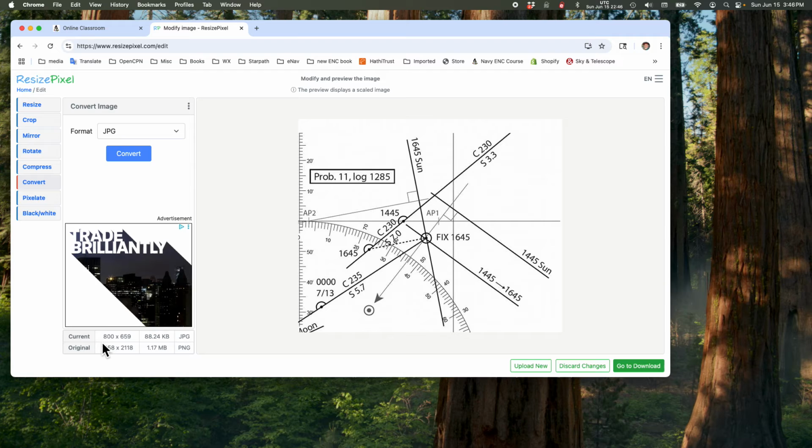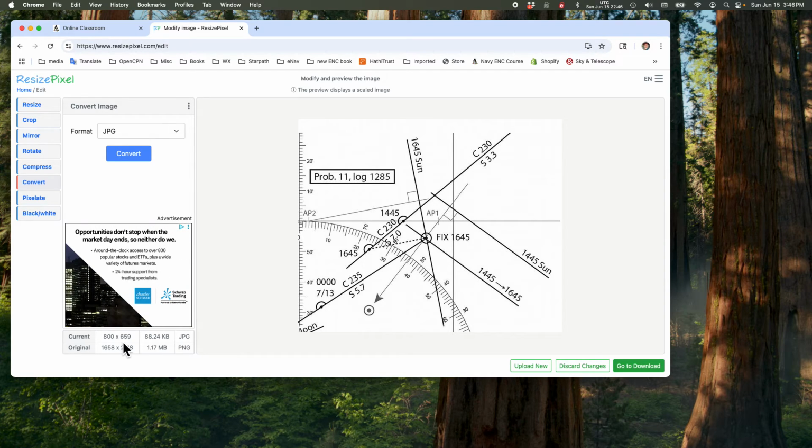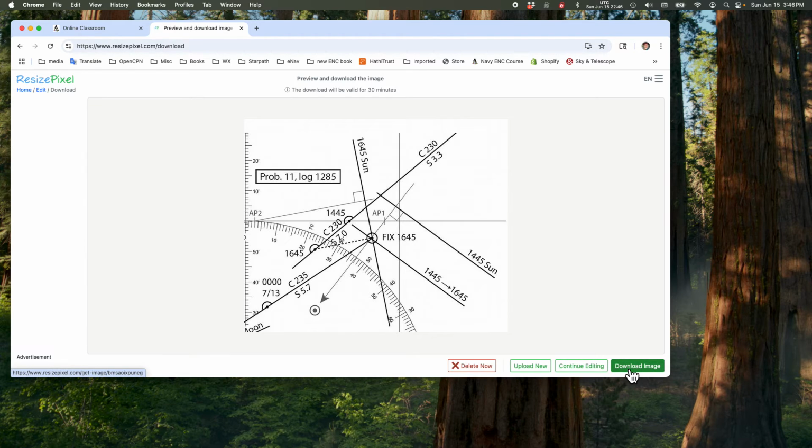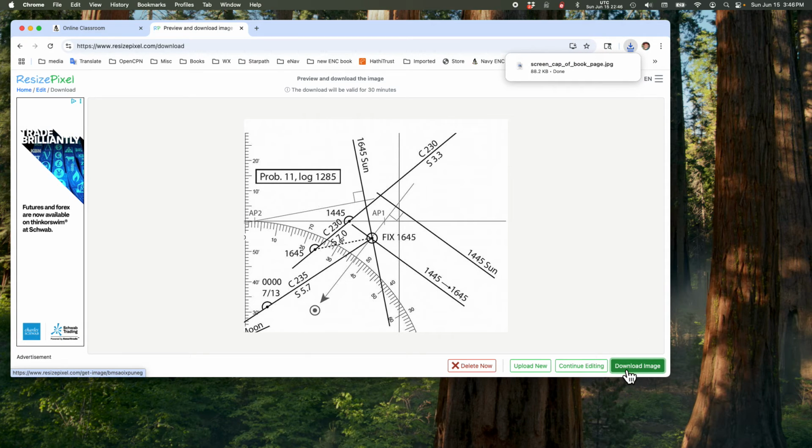No, look at that. Now we've got 800. It's 800 and it's 88 kilobytes. So that's good to go. Plenty good to go. Go to downloads and then download the image. Download the image. And then, oh, where did it save it? Maybe it saved it in screen.